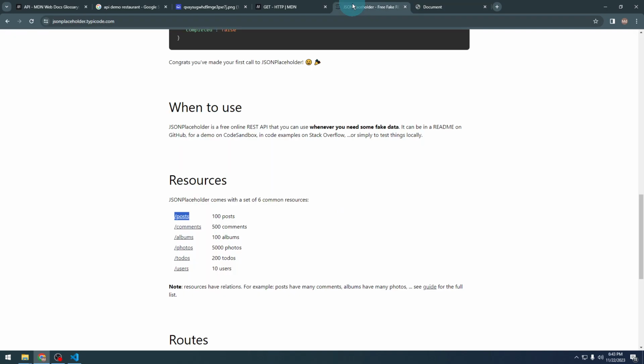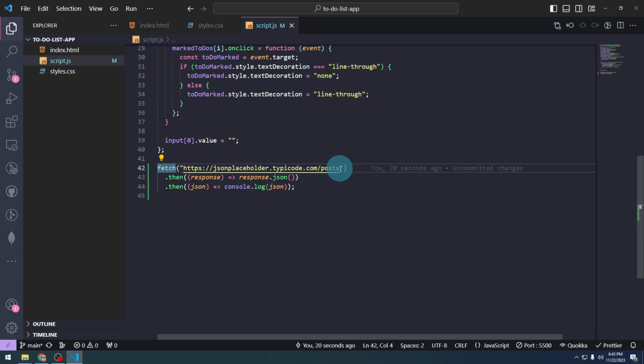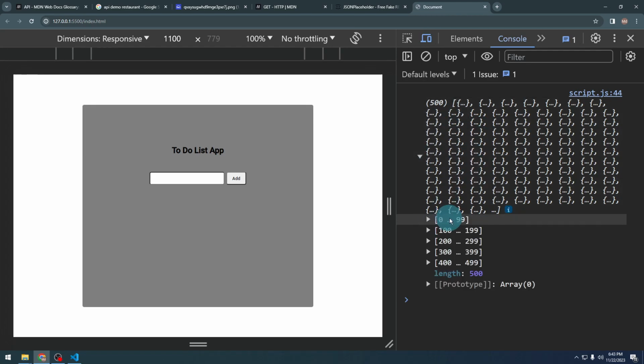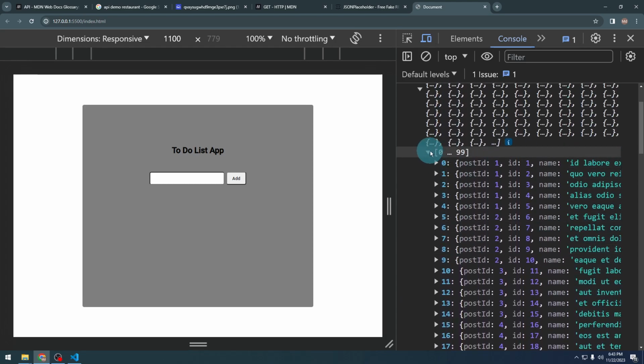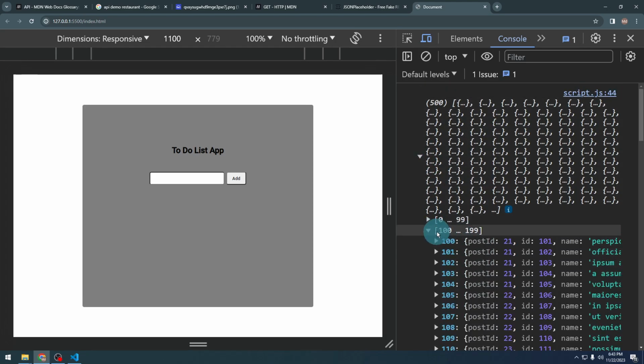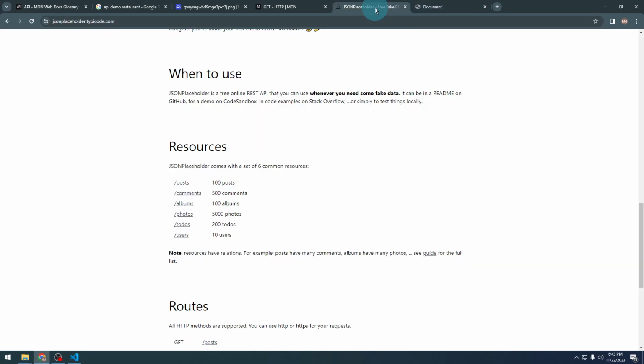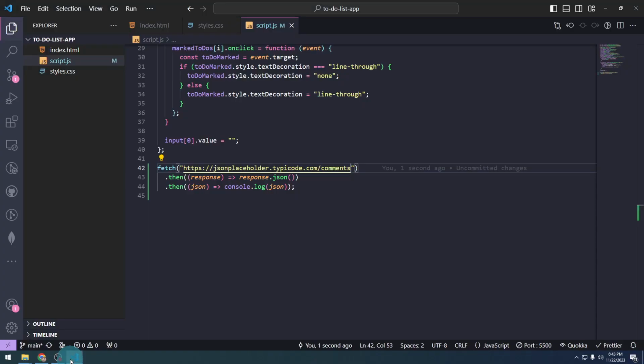Let's say these comments, let's just get 500 comments. So they're saying which API endpoint will get us what. If we do comments here, we will get 500. As you can see, we have 500 items in an array, with 0 to 99 inside one, then 100 to 199 inside one. So this is basically just getting this data from this URL or this API.